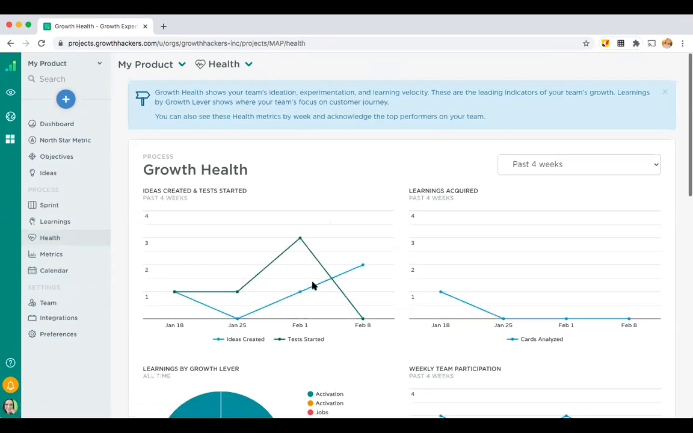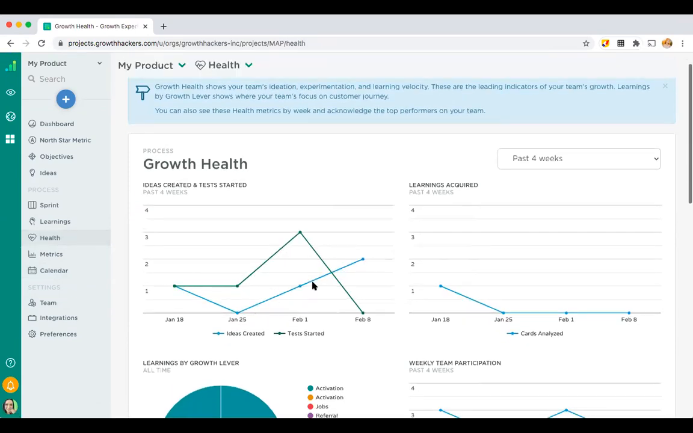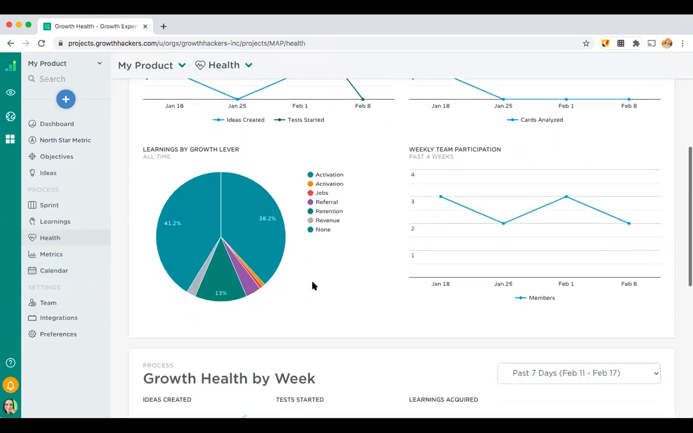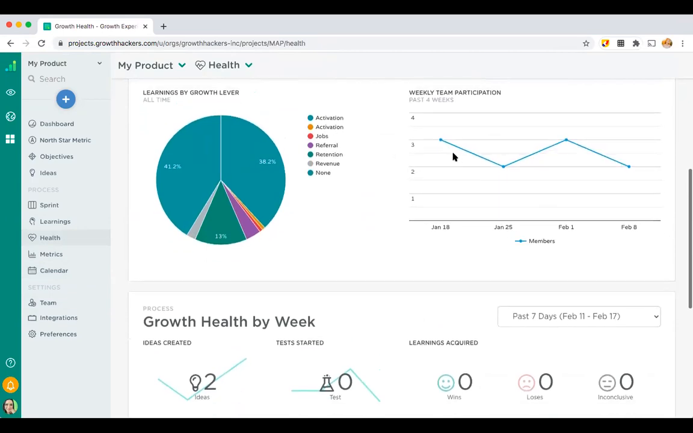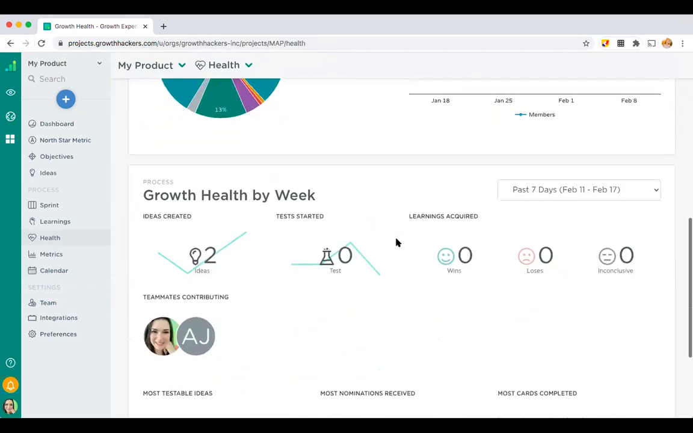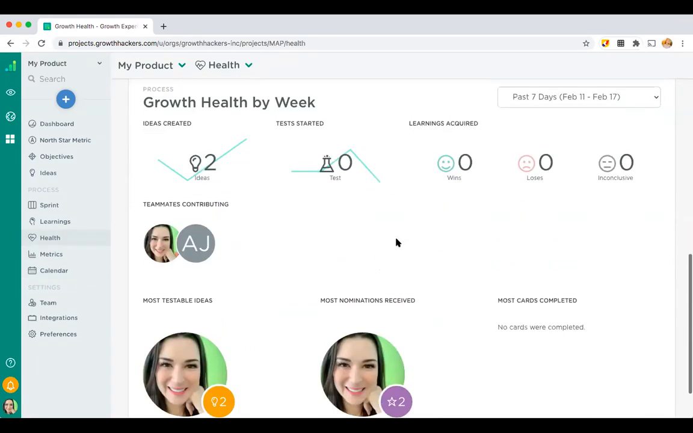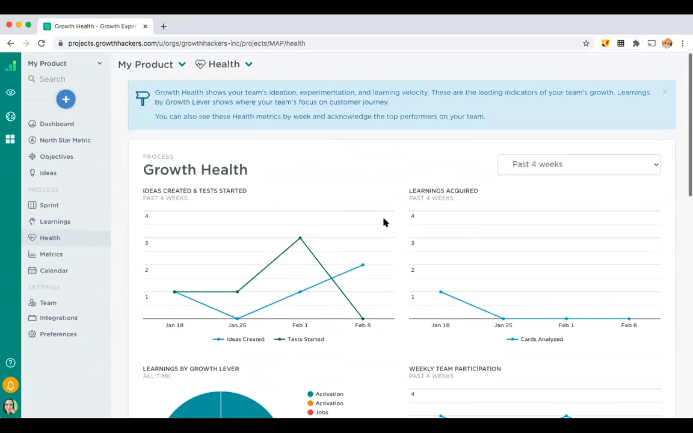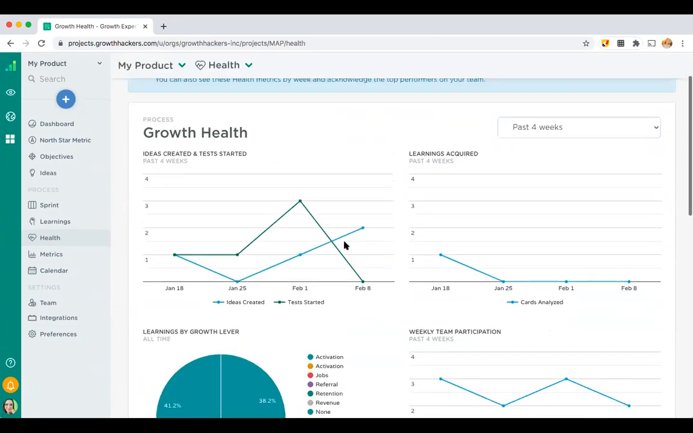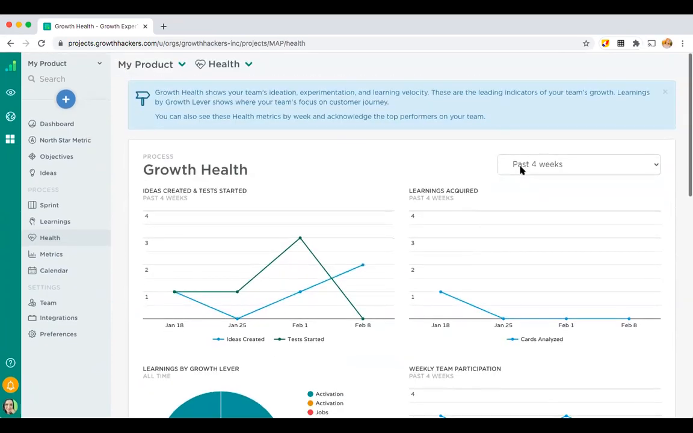Here you can track more internal KPIs, your team's engagement. You can see learnings by growth level, weekly team participation, how many ideas suggested, how many tests started, learnings acquired, and who on your team is actually contributing to the growth process, or maybe you can even complement them and re-engage some other members that are not taking part. And you see that for the past 4 weeks, past 8 weeks, and past 12 weeks as well.